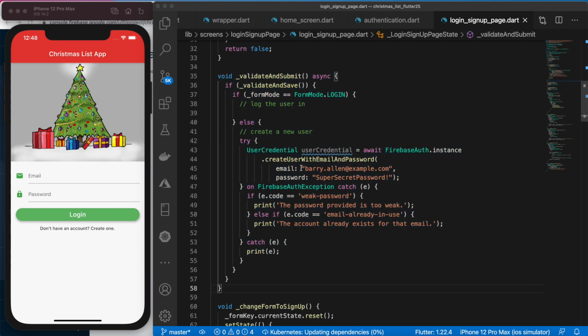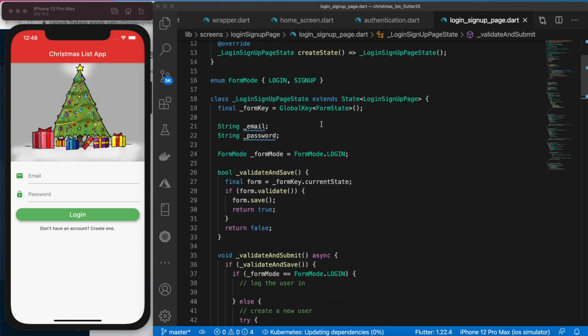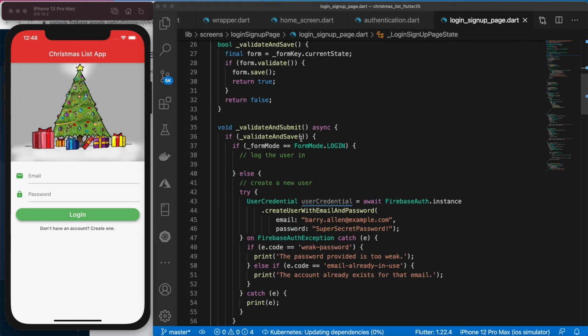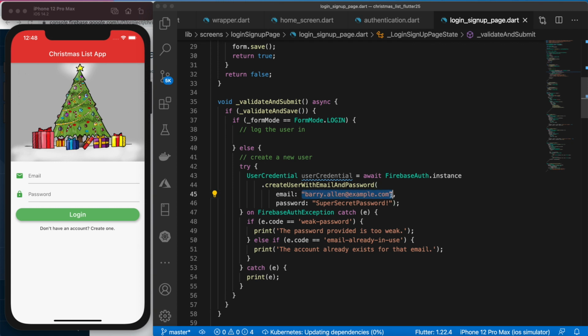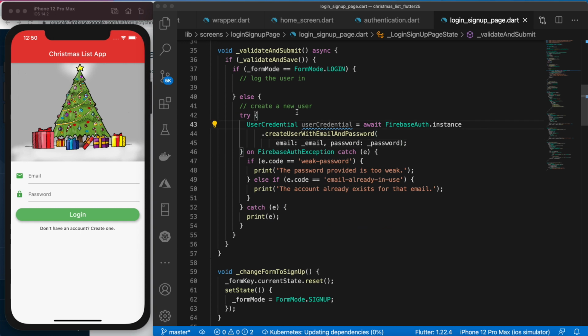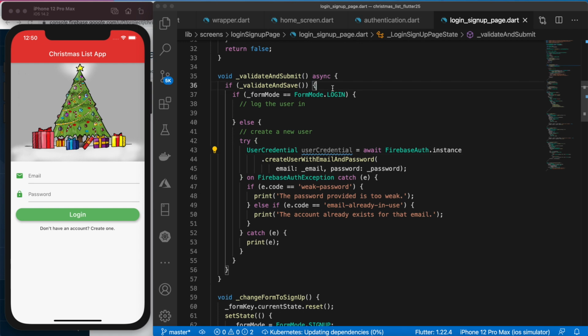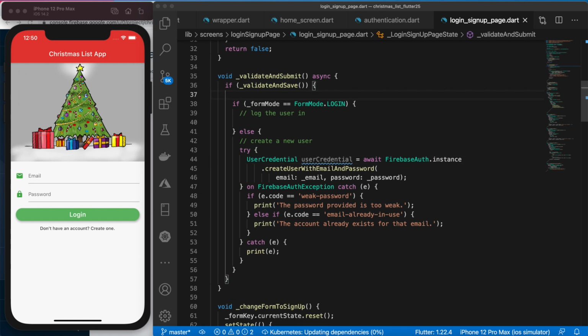So the first thing to do, we need to change this email from the hard-coded email to the email that's passed in. Remember, we have that right here, email and password. So we'll use that by saying email and password. Perfect. So next, what we need to do is create a string for our user ID. So inside of here, we're going to say String userId, initialize it to empty.